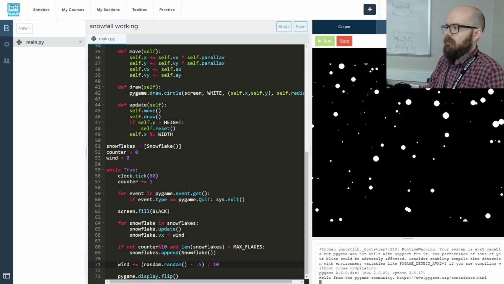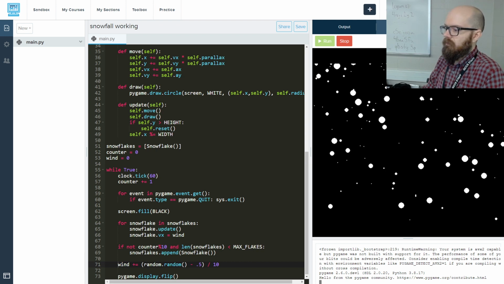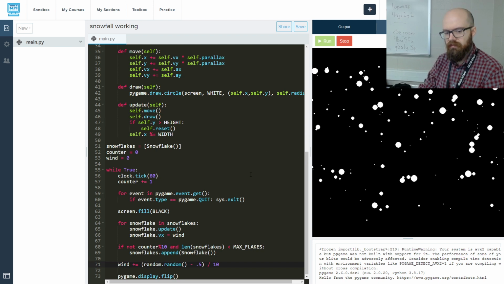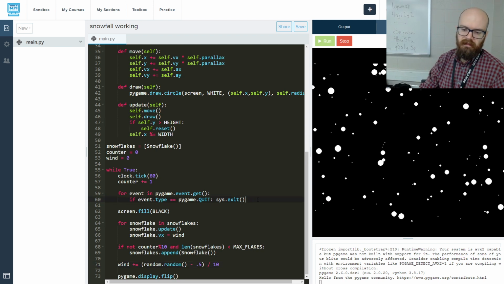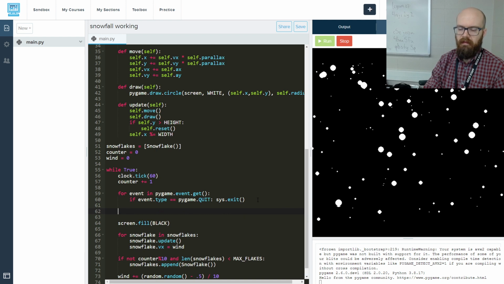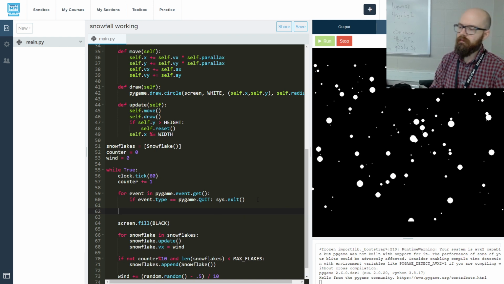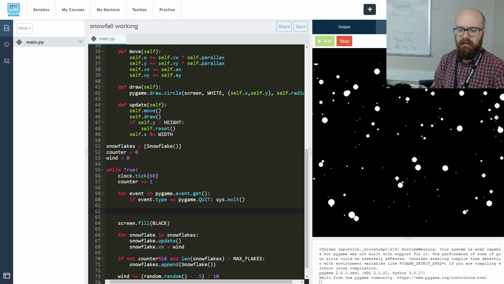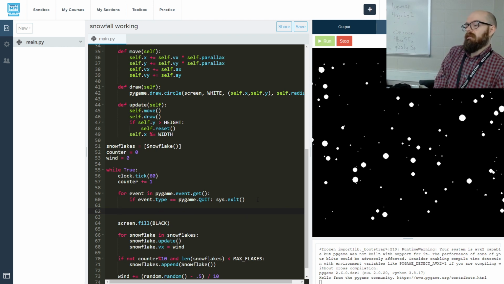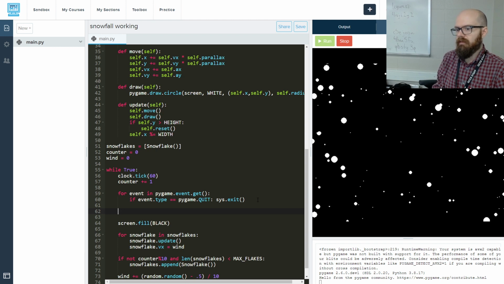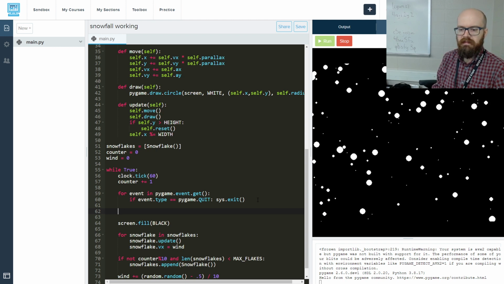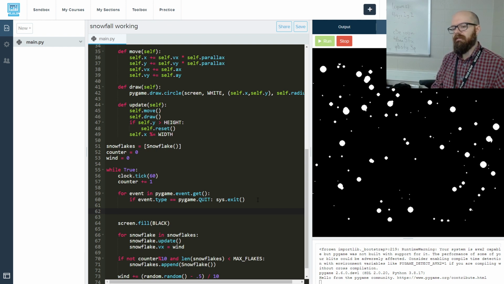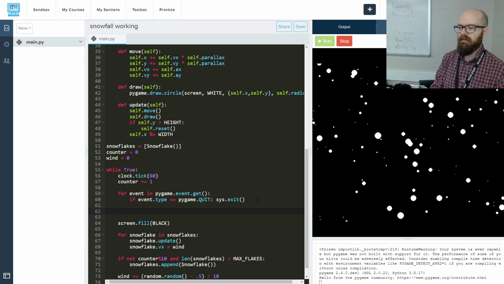But first I want to start with something simpler, which is keyboard controls. We did this last quarter, and so it should be easy to do again. Let's say if I push left, the wind goes left, and if I push right, the wind goes right. Later we can control other things like the gravity, the amount of snowflakes, whatever, but the wind seems like a nice one because it kind of feels like an external thing, like we're pushing them around from outside.